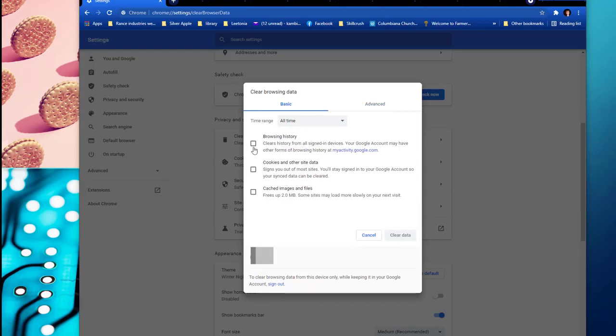If you want to get rid of your browsing history on your devices, you would click that bar. If you just want to get rid of your cookies, you're going to click this, or the cached files. So once you do that, all you have to do is click Clear Data.